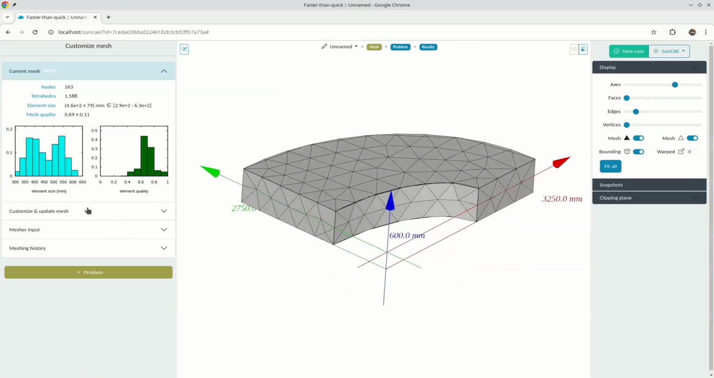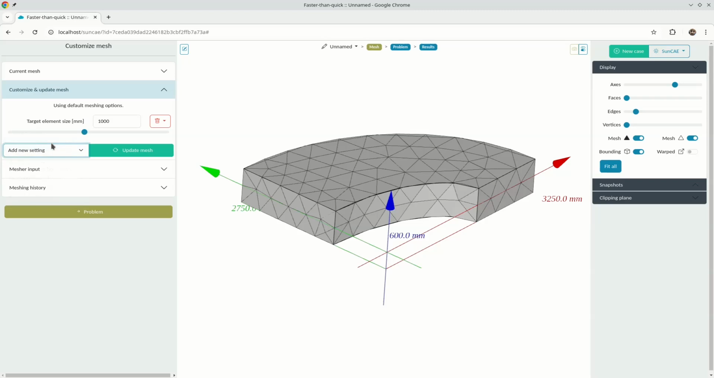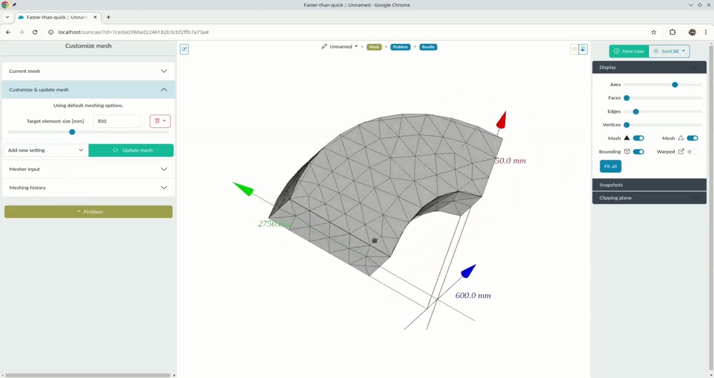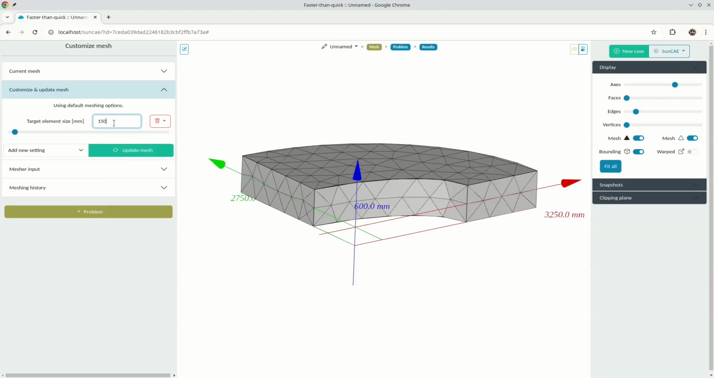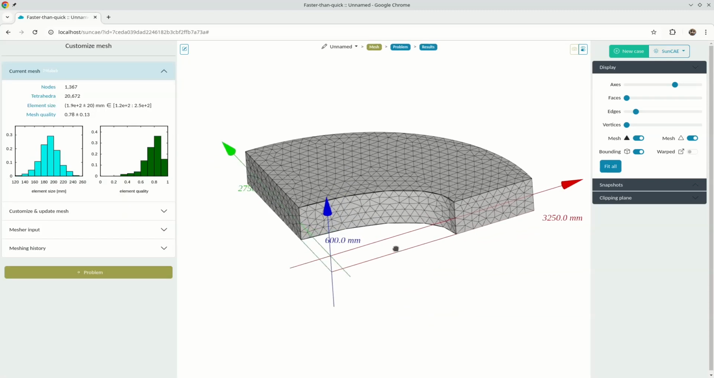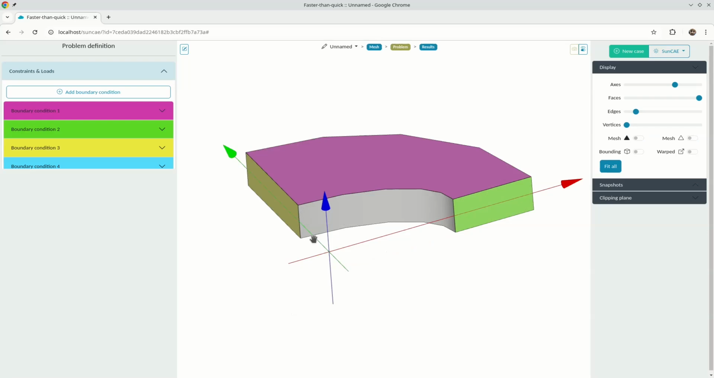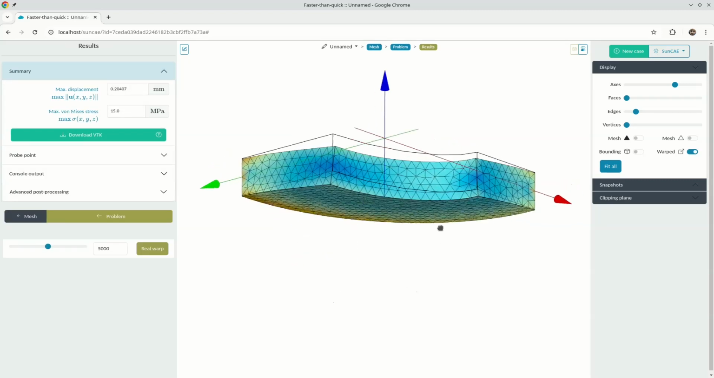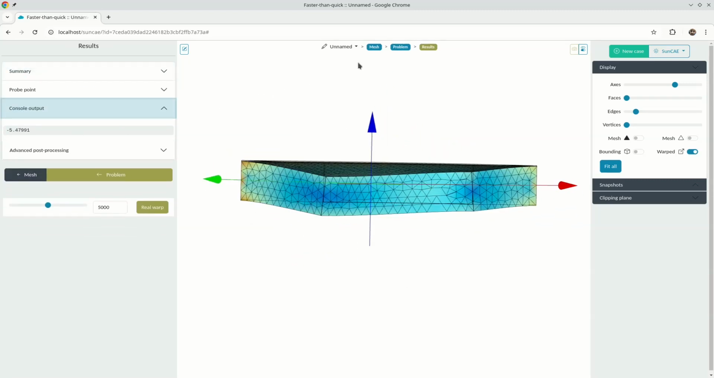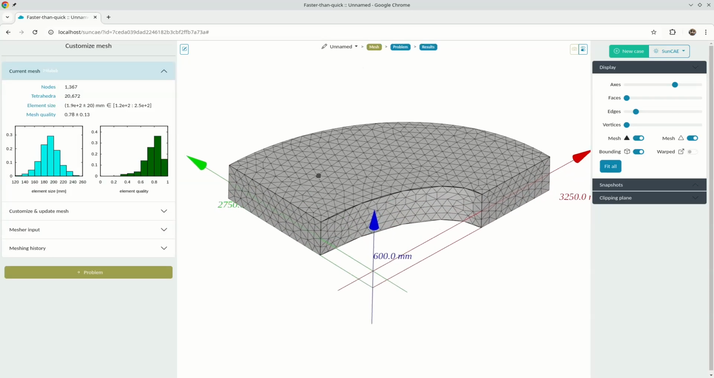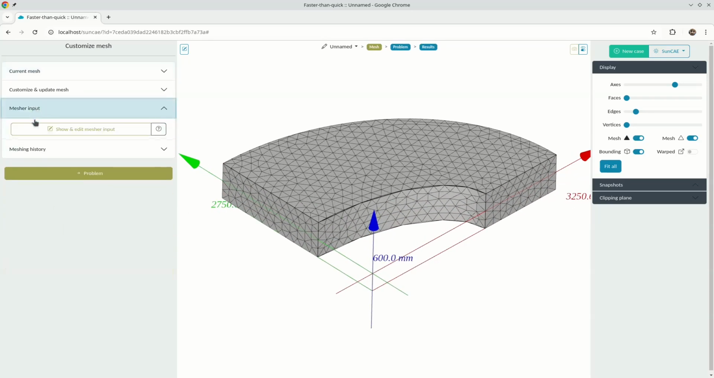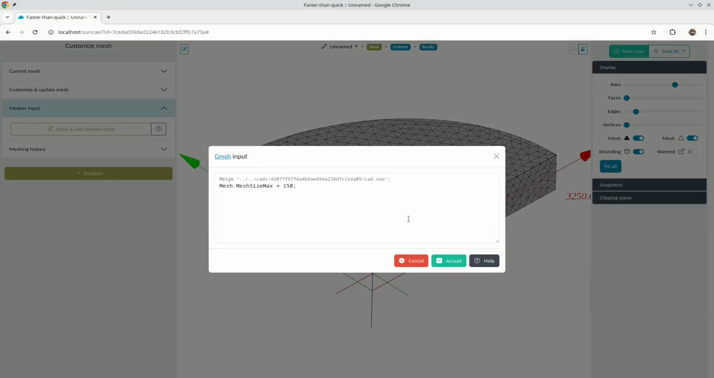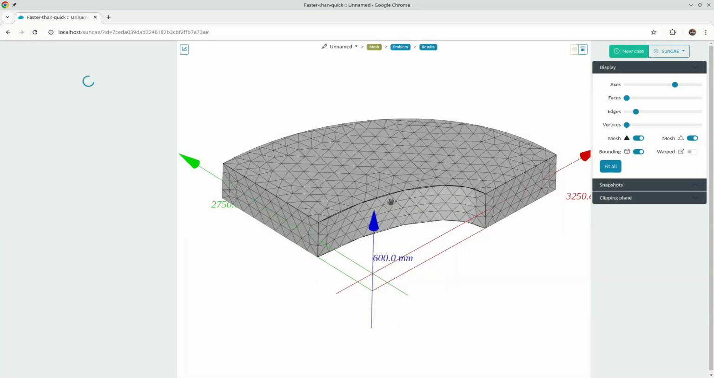First thing we can do is perform a global mesh refinement. The thickness is 600. Let's choose 150. Better, but we can still improve. Very much like for the solver, the meshing settings are stored in the Gmsh input file in geo format. We can edit the mesh size in the file, say 200, and the UX will reflect that.